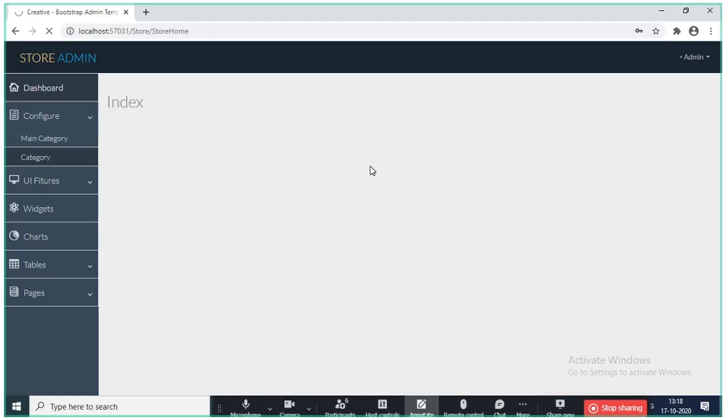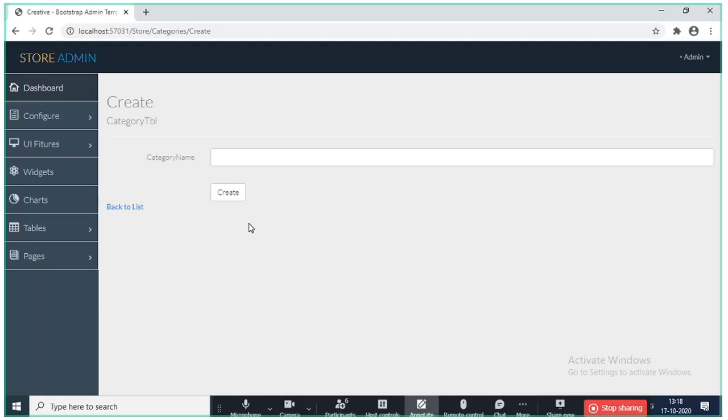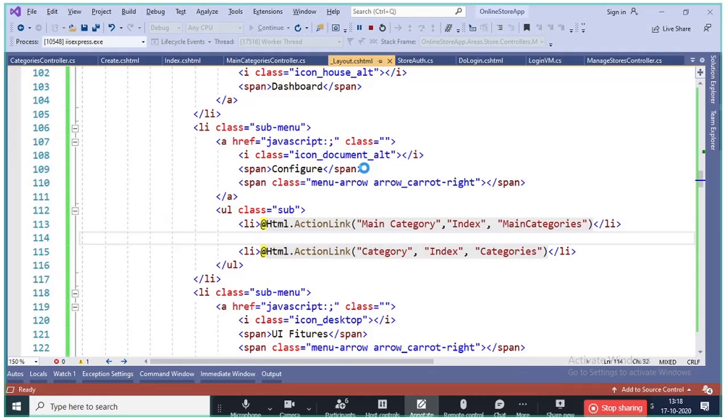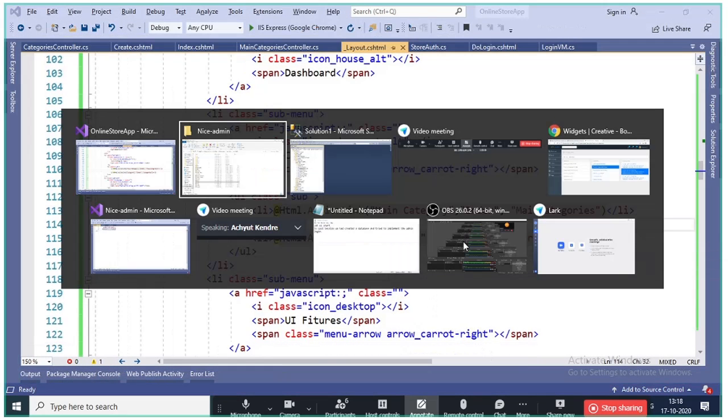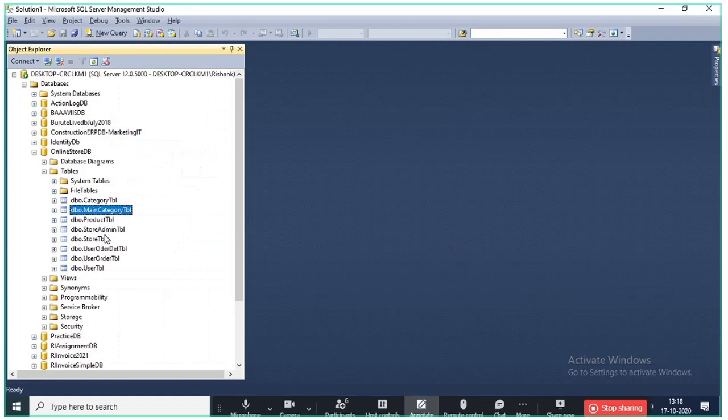Now I'll say category. So you'll find the same UI here. Now it's expected that this category should have a main category box, the main category drop down, but it's not appearing. Now why is it not appearing? Let me check.